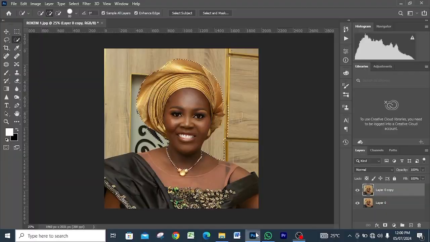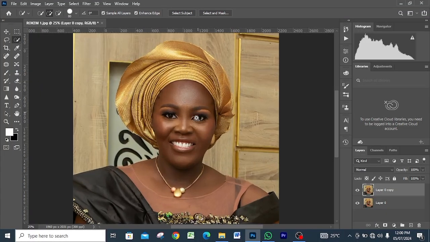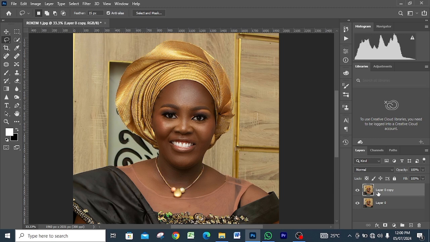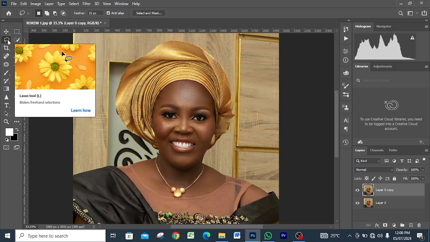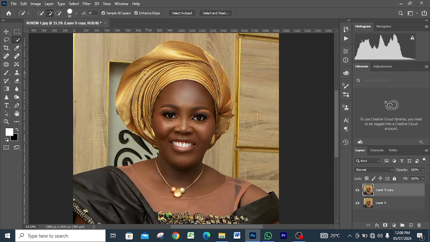So here is Photoshop. This is the image I like to work with, and already I was trying to make a selection on it, but let me quickly redo that so we can see. All right, so this is the image. I've duplicated it. Now let me use a quick selection tool. Let's see if that can select for us very quickly.